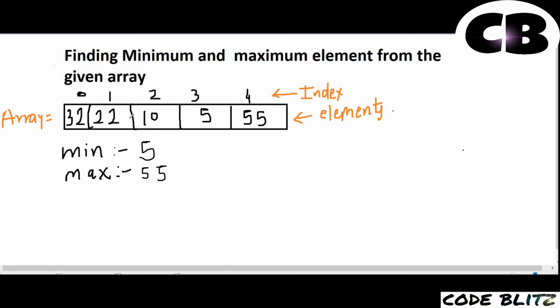So first of all, what we will do is we will assume the element at index 0 as the minimum element as well as the maximum element, and then we will compare all the elements with the minimum and maximum element, and accordingly go on changing the minimum and maximum values. So at the initial stage, I will say the minimum will be 0 as well as the maximum will be 0. Okay, now this 0 indicates the index of the element.